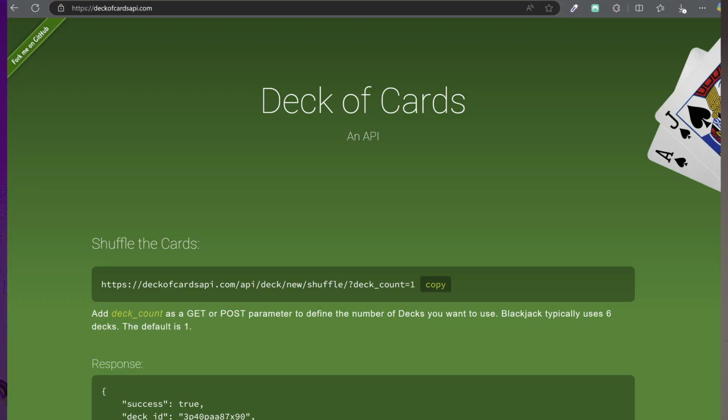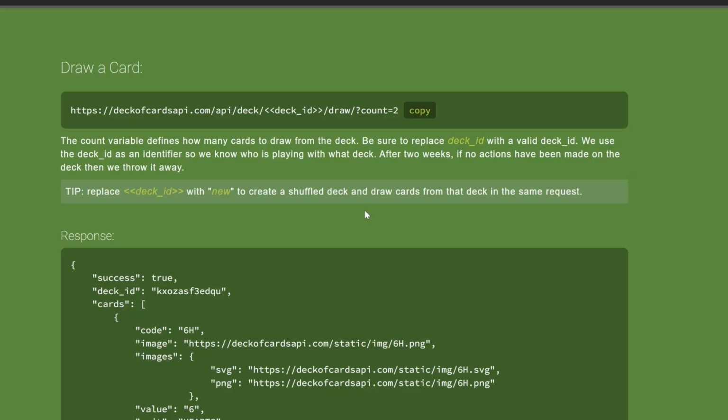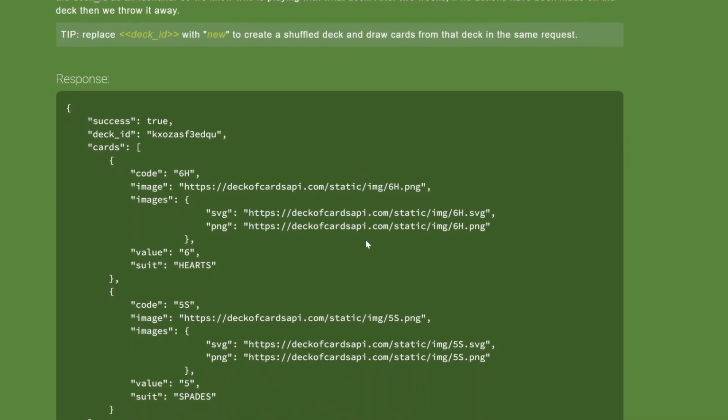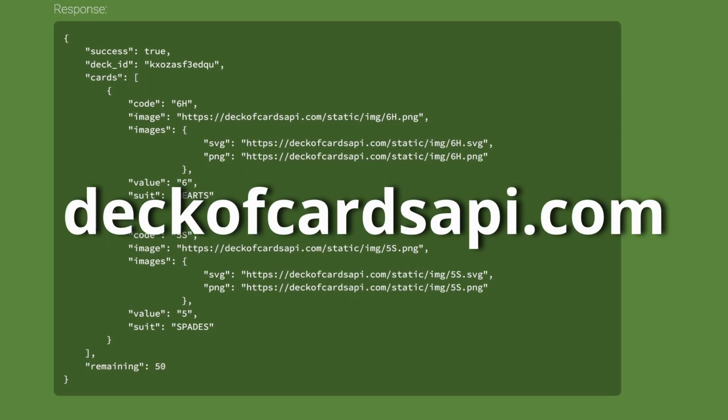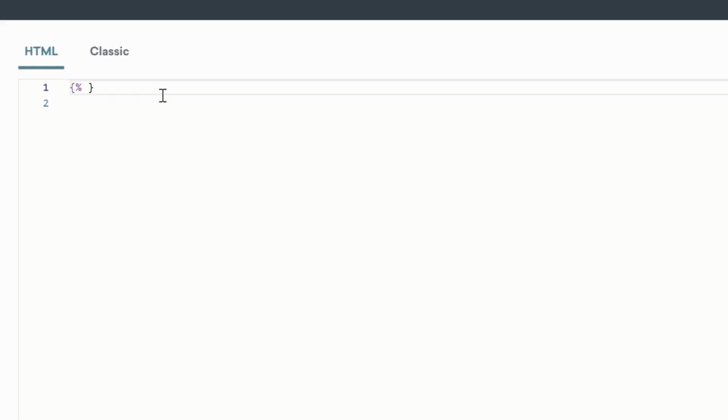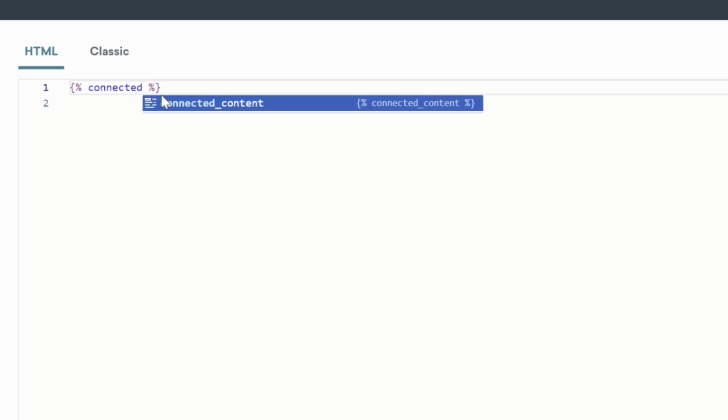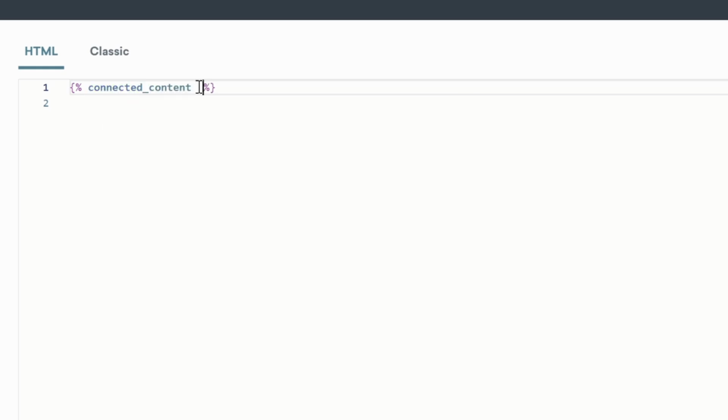I use the Deck of Cards API for this video because it doesn't require any sort of login or authentication. It's really cool for messing around with and learning how connected content actually works. And it also has super clean written docs at deckofcardsapi.com. So over to the content block where the connected content call would look like this. The connected content tag lets Braze know you're making a connected content call. Following this, you add the URL you want to call.